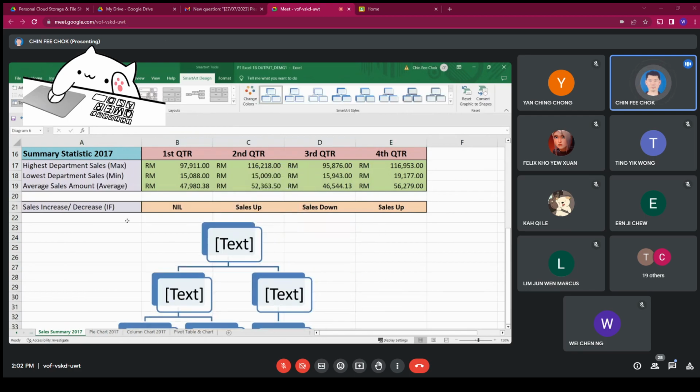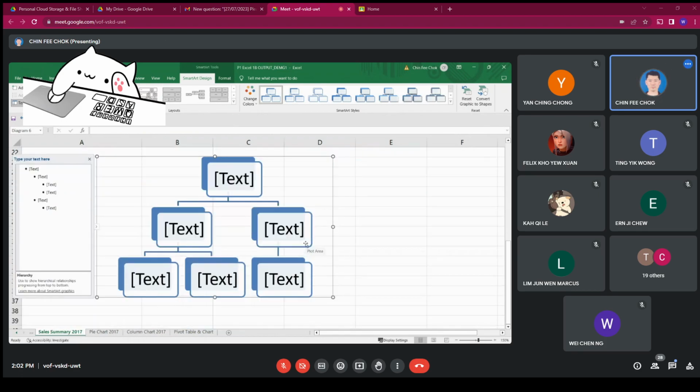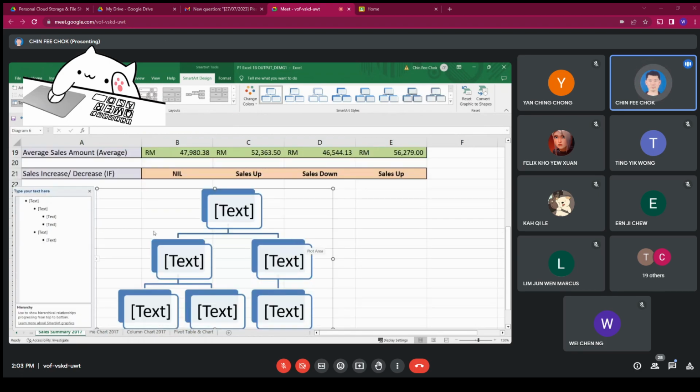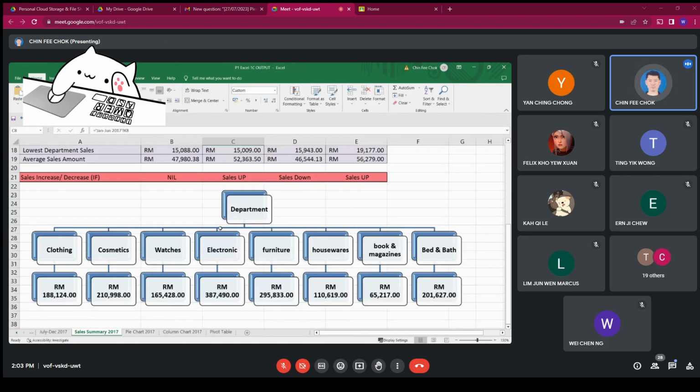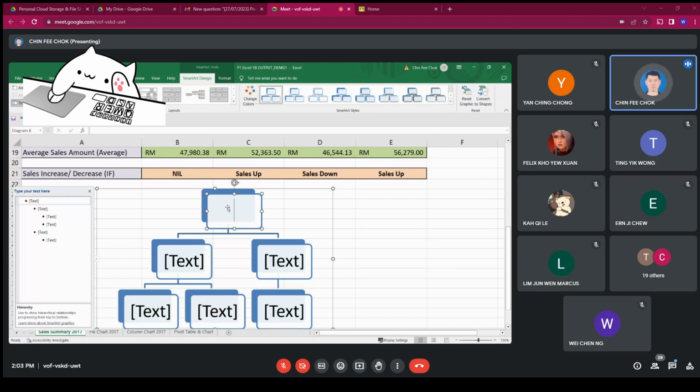You can move to the text below here and key in. As you can see, this one is a department, right? Closing, comma state, and also the amount. So here we can key in department. You can also key in here. On this side, you can always click to show this one. This one is clothing, and this one we key in here is comma state.